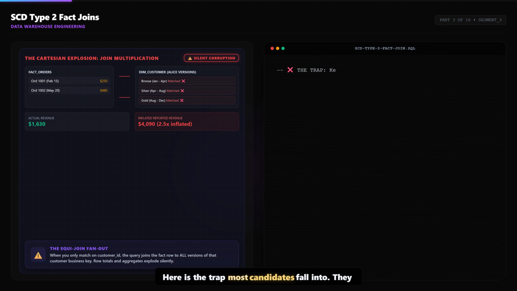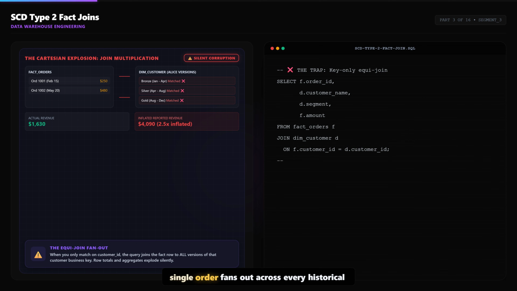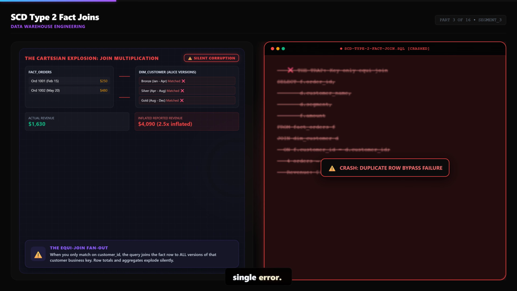Here is the trap most candidates fall into. They write a standard equi-join matching only on customer ID. Watch what happens. Order 1001 from Alice in February doesn't just match her bronze record. It matches silver. It matches gold. Every single order fans out across every historical version. 4 orders become 10 rows. Revenue jumps from 1630 to 4090. The numbers are completely wrong, and the query ran without a single error.